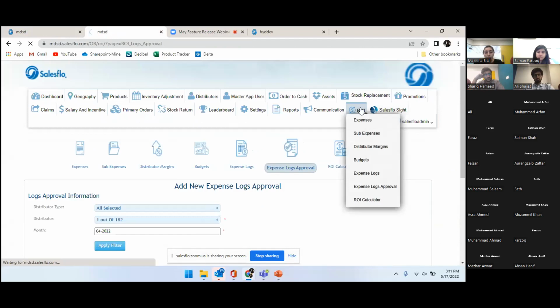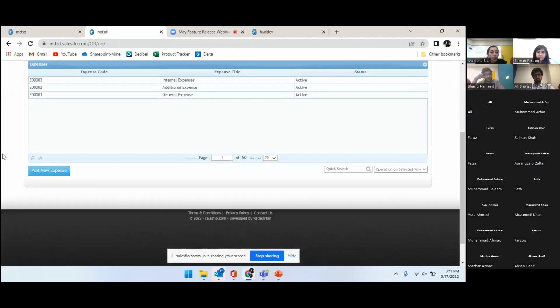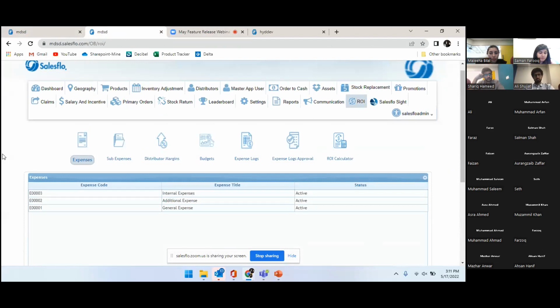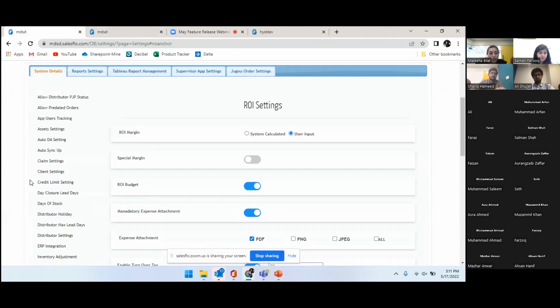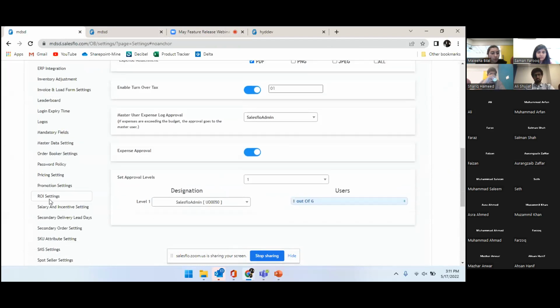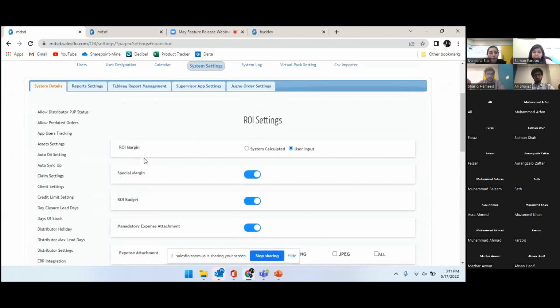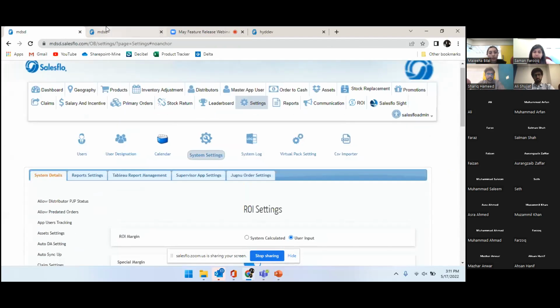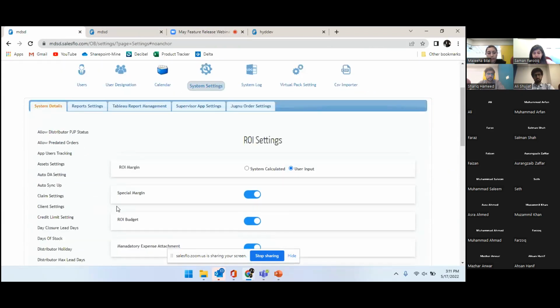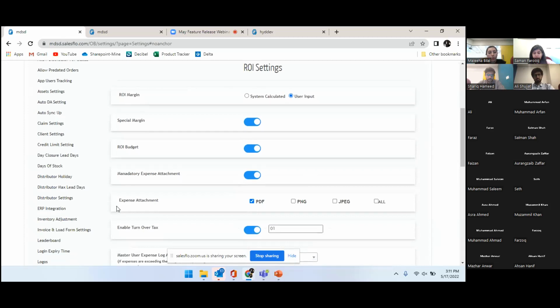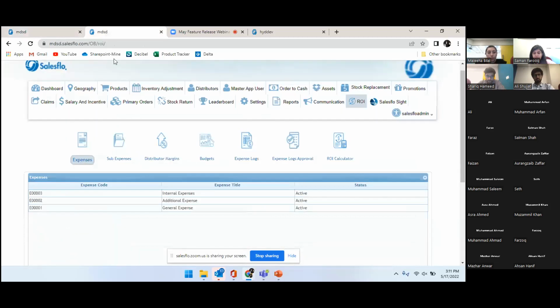So this is our ROI module. Once you have it enabled onto your environment, there's an option where you can go and set up its settings. So you go onto your settings, you go to your system settings, and there you'll have ROI settings. Similarly, ROI has multiple options and is based on the settings that you set. Depending on what you've enabled and disabled, your view here will look like this.